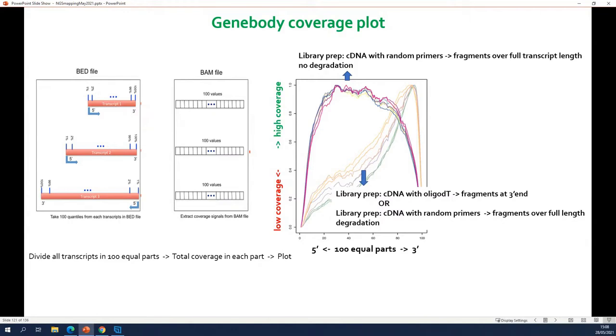So when you have created your library like this, you will get a plot like the one that you see here with the not so bright colors, because all your fragments came from there. So most of the reads will be representing this part of the transcripts. In that case, the plot doesn't tell you anything. If you made your library with random primers, you will get fragments from everywhere. In the transcripts, you will get fragments from the 5' end, you will get fragments from the 3' end, and you will get fragments in the middle.